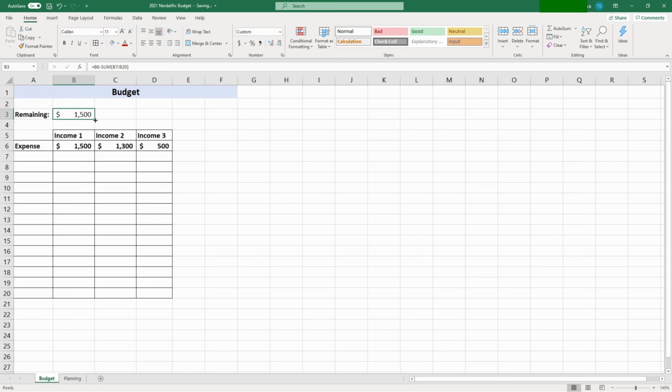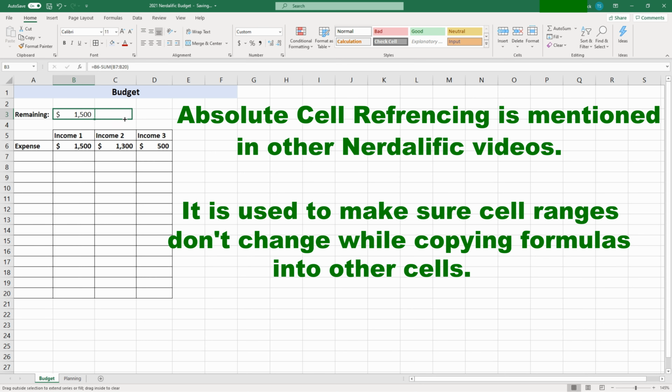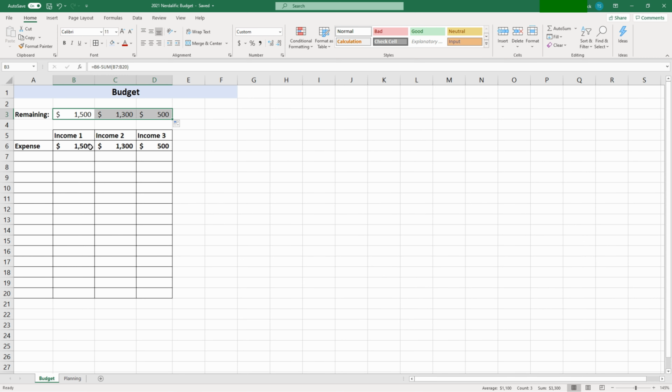Now, because we didn't use cell referencing in this formula, we can simply drag it over to the right, and it will automatically refer to the income in the next column. Don't forget to save your workbook frequently. We don't want to lose what we're doing. Let's move on to the planning workbook.